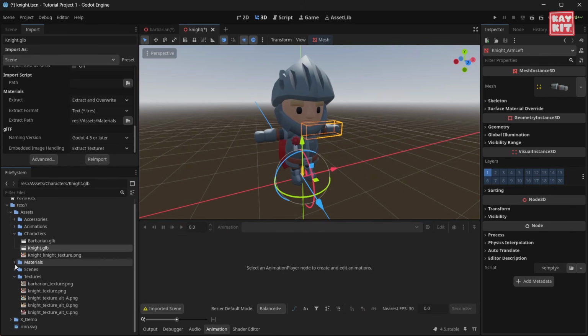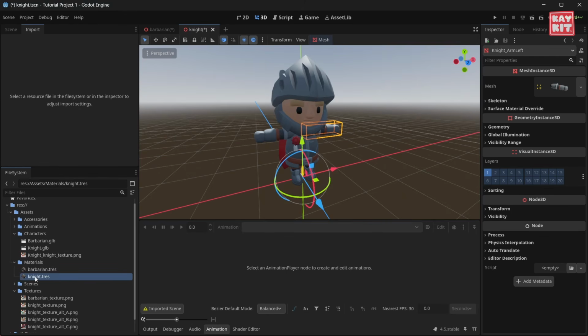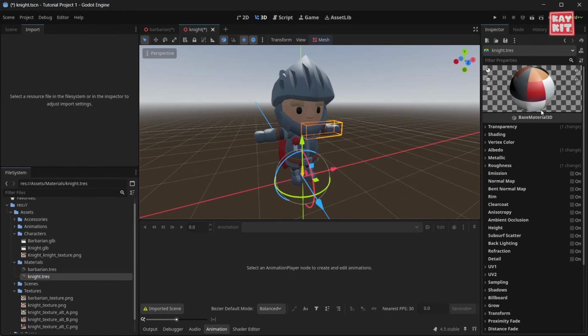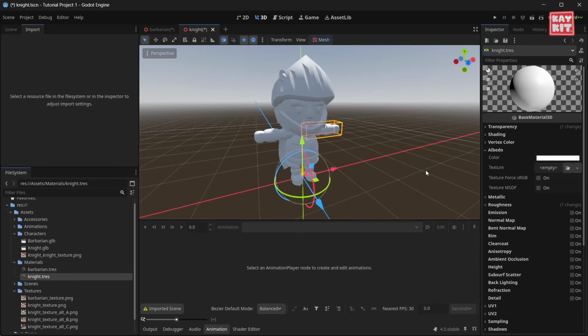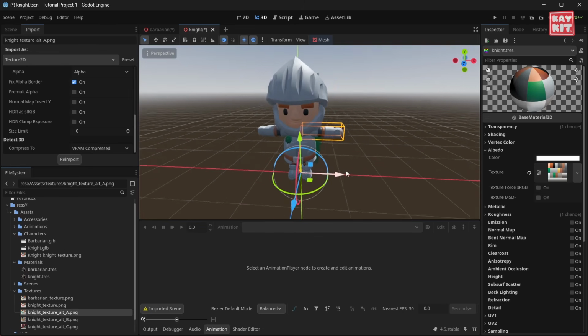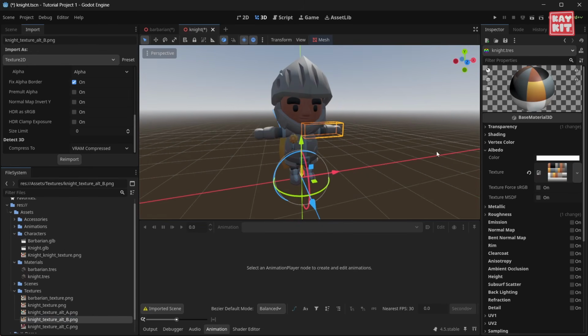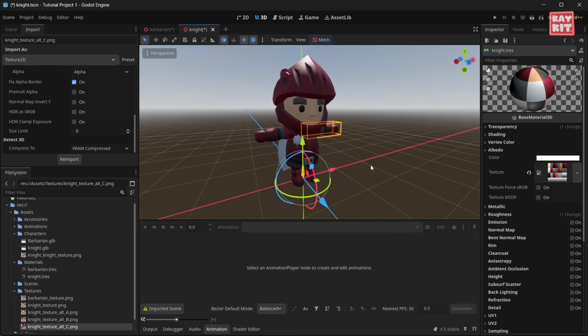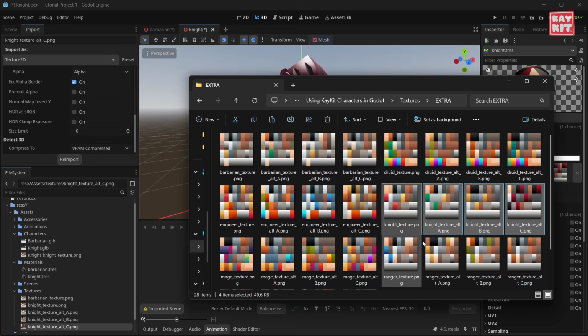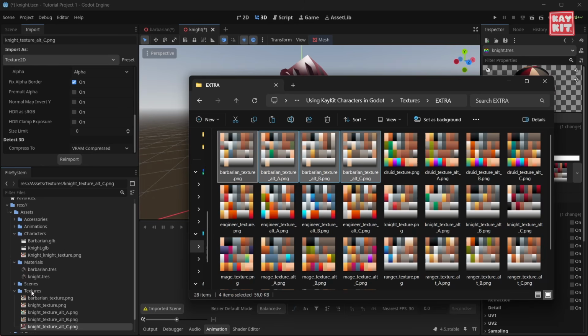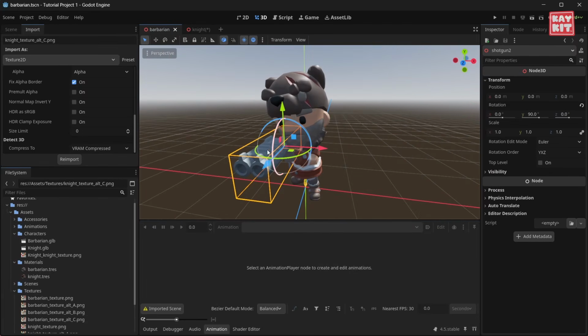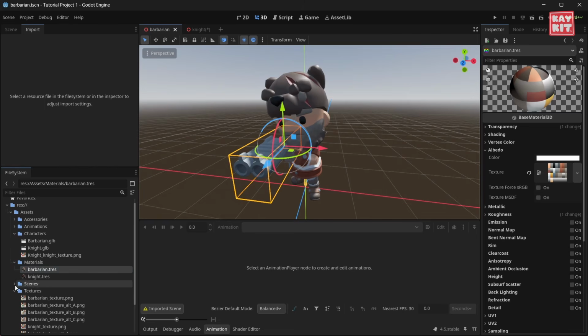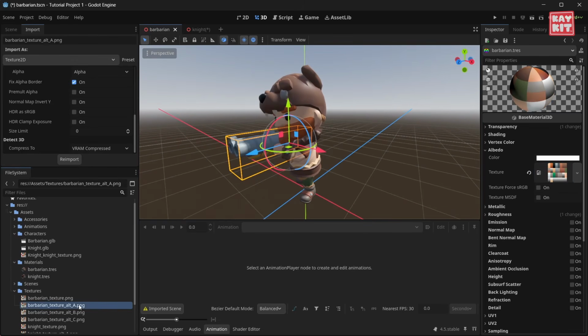If we now go into our materials folder, we find a night texture. This night texture is unlocked because it's an external material. If we now go into the albedo settings, we can remove the texture and we can drag in any other texture we like. Because we were already using an external material for the barbarian, all we have to do to get the alternative textures working on him is simply import the textures, go into our barbarian scene, click the barbarian material, and drag in an alternative texture.